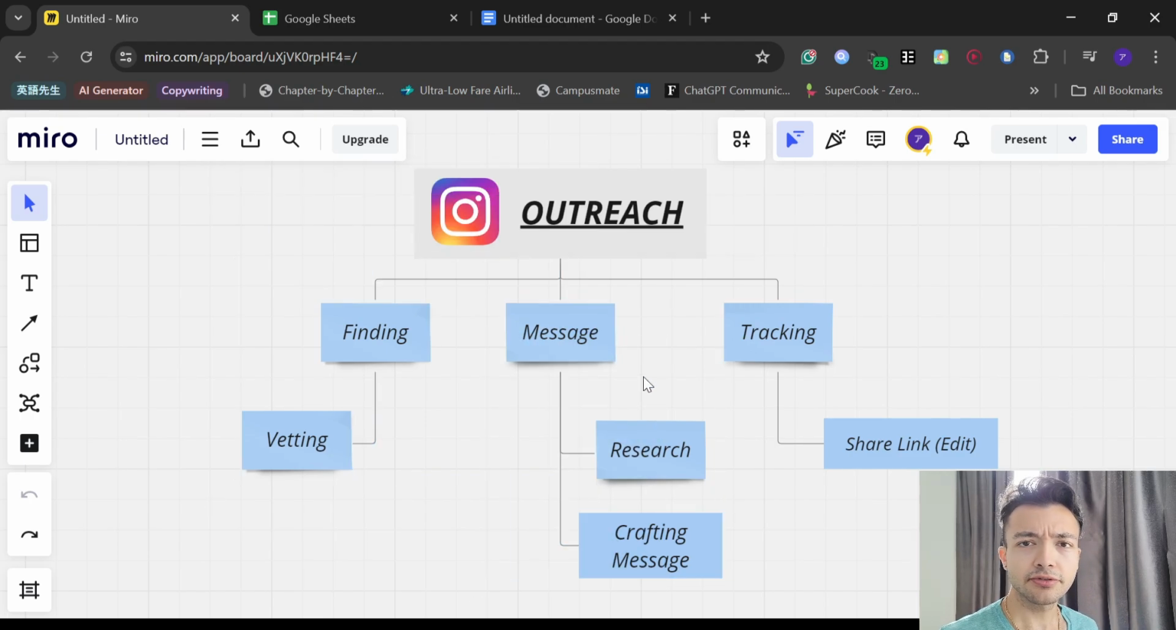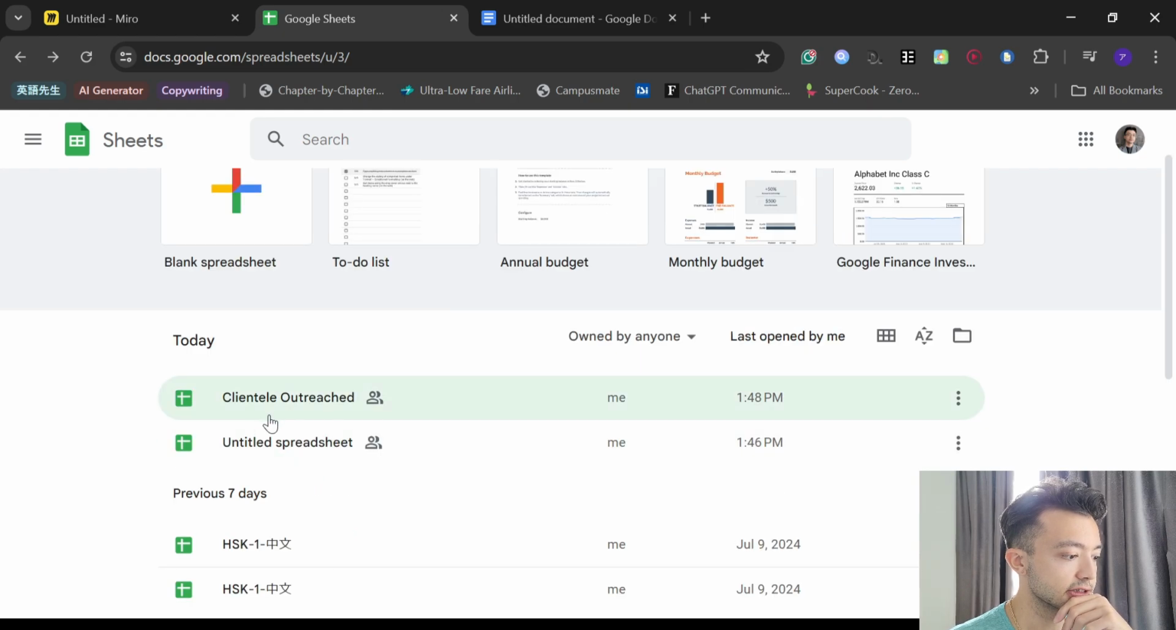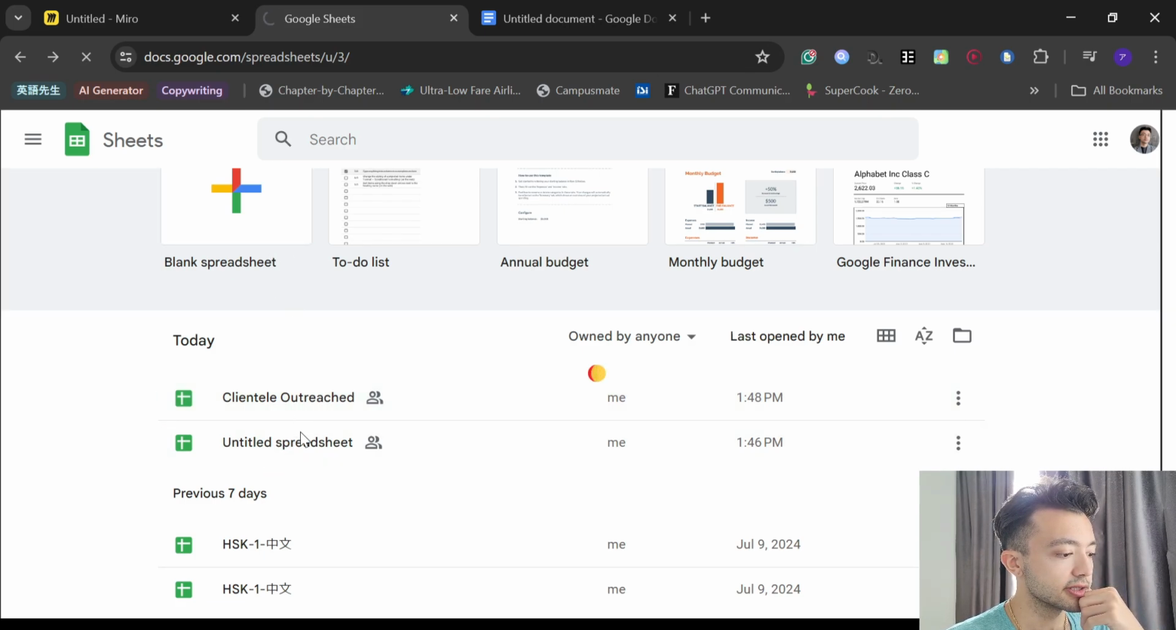I do a little bit of research, of course, when crafting my outreach message, but it's nothing too crazy, and I'll walk you through that. But first off, the tracking. I actually just use Google Sheets. I made a blank one for this, which is basically this one, but I'll also show you my actual clientele outreach one.